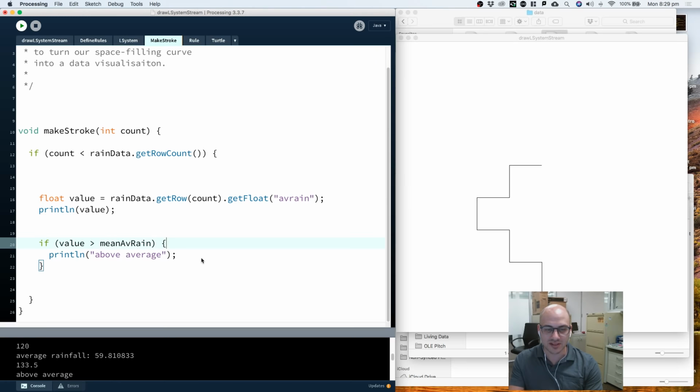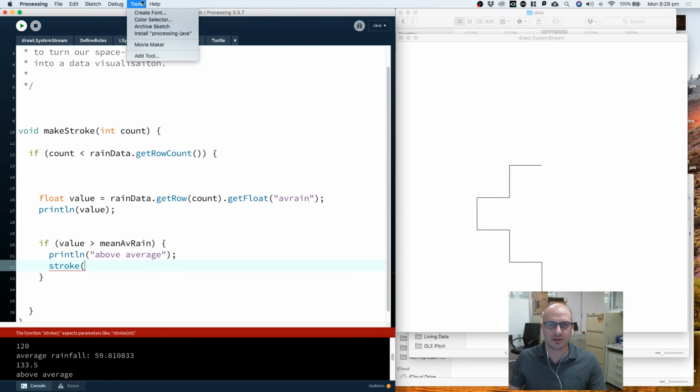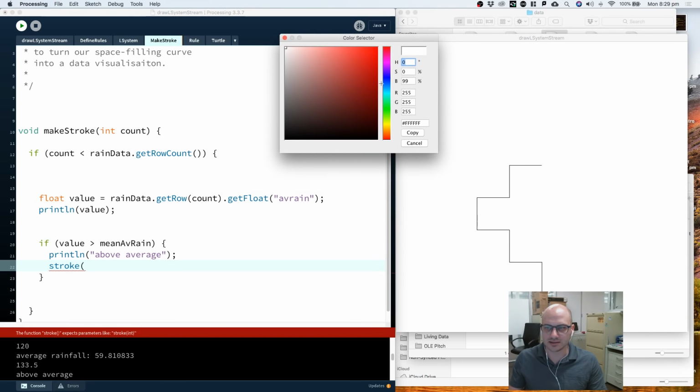But we're kind of near the end of this process because we have value is less than the mean average. We want to do one thing. We can make the stroke be one color, and I'm just going to go up to the tools at the top here, and I'm going to use the color selector. And I'm just going to choose a color. So if it's above average, we want it to be like a rainy blue. And I'm going to use these first values here because these values look really nice, especially when we start to interpolate between colors, which we'll get to in a few minutes.